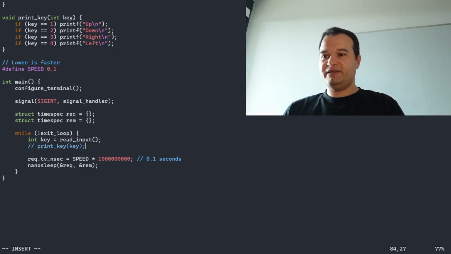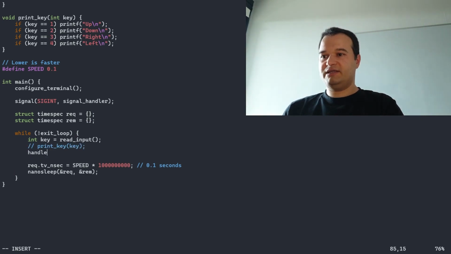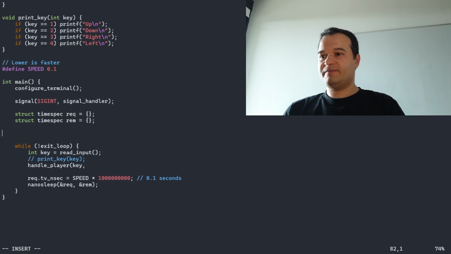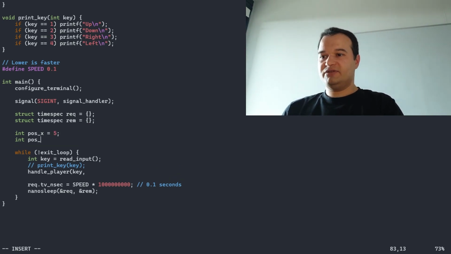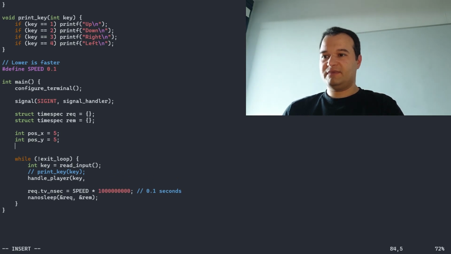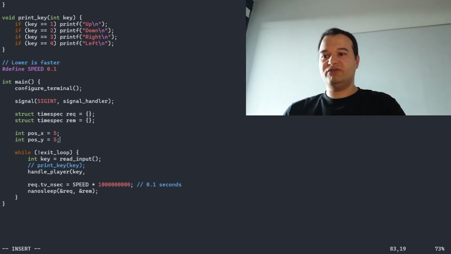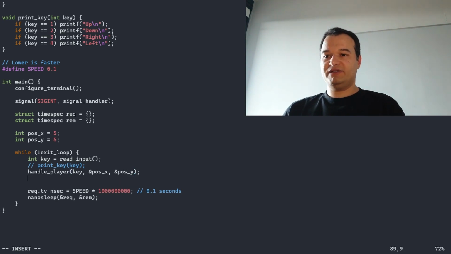We don't want to print the keys anymore. What we want instead is something like handle player. That will get the key that was pressed. And we also need some kind of position of the player character. Let's have a starting position of 5, 5. So that should still be close to the upper left corner. And let's pass these in, so the handle player function can update them.